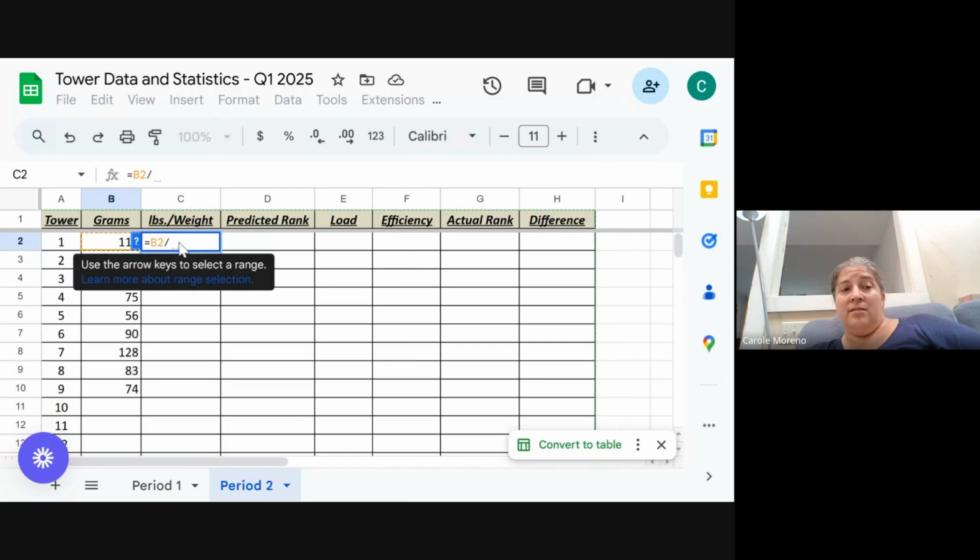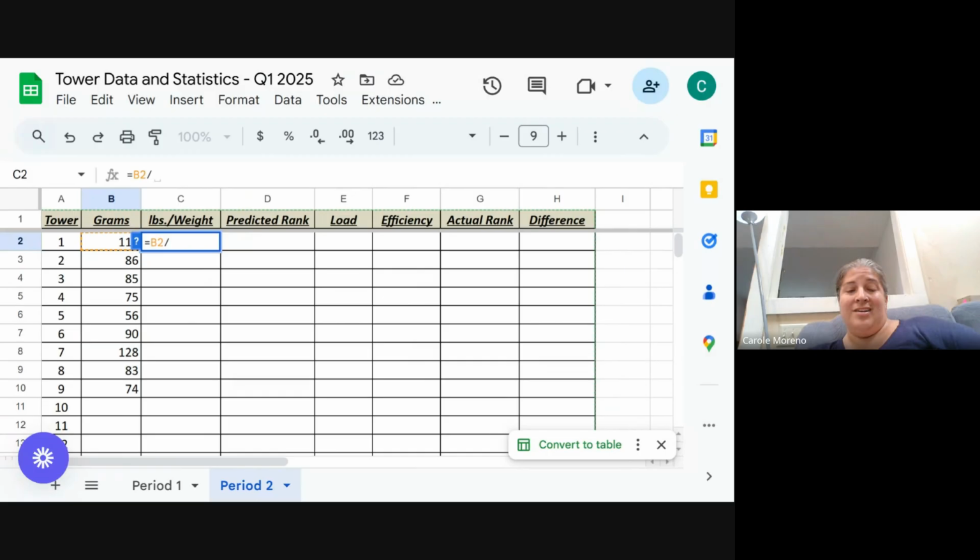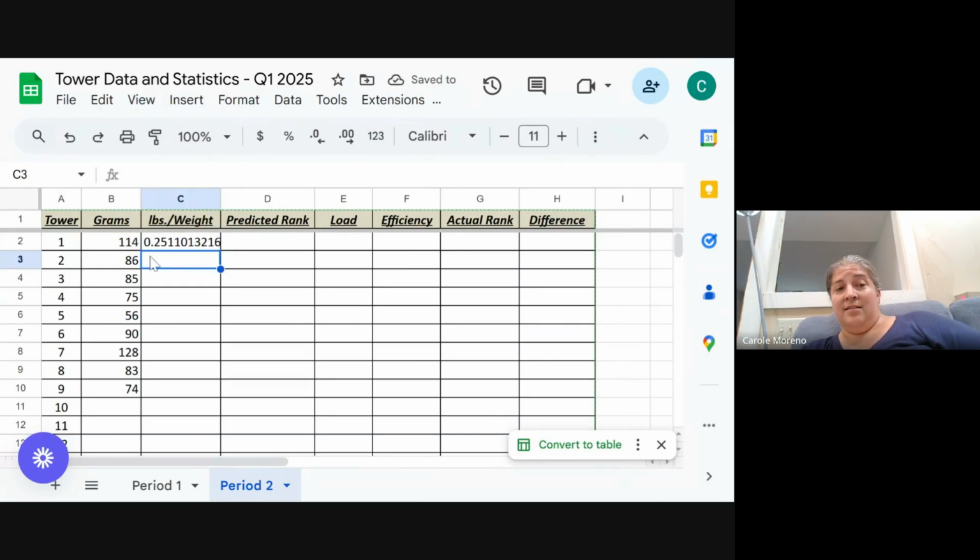Just make sure you're clicked on C2, and if it won't let you type it in there, then click up here where it says FX, above all the letters at the top, and it should let you type it in there. Okay, so currently we have equals B2 slash, and we're dividing it by 454 because that's the number of grams in a pound. Okay, and then I'm going to press enter. And what that did was it filled in and did the math for me.